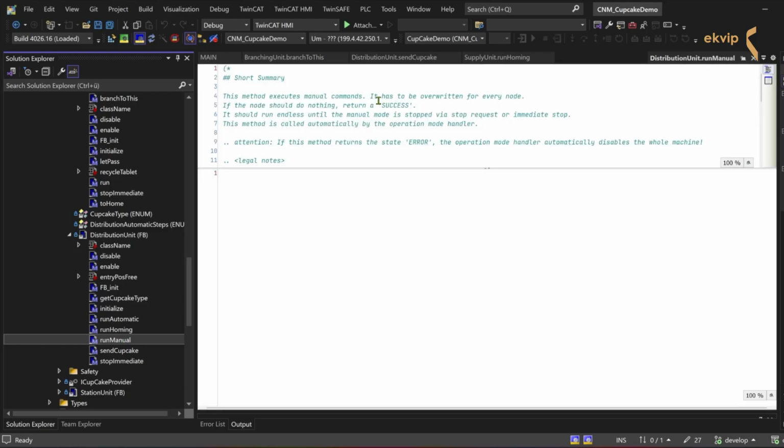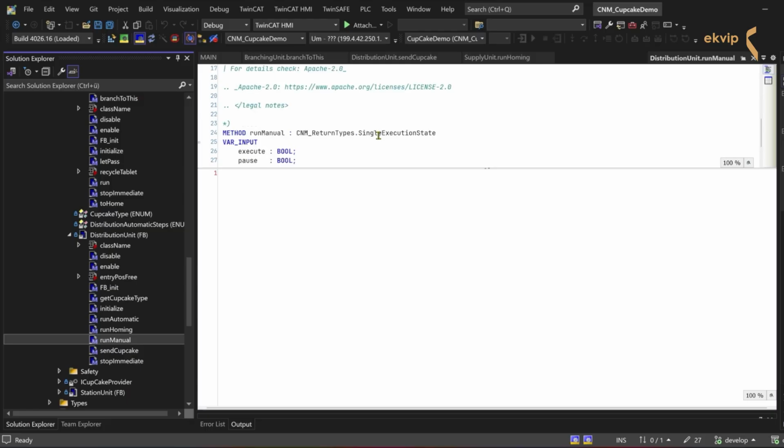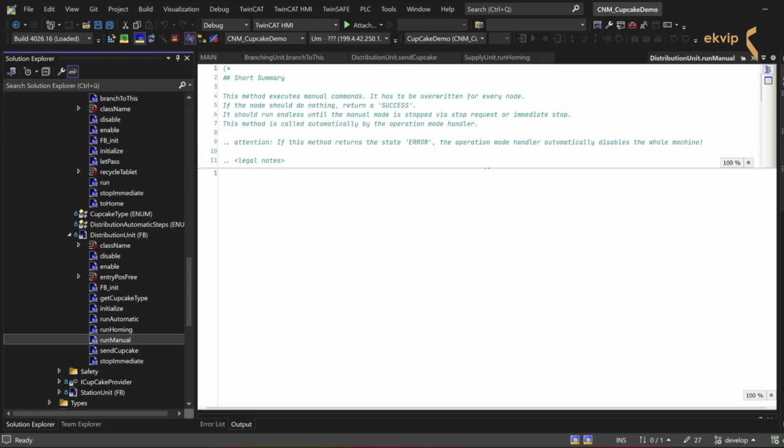Our runManual method is empty in this project. However, you can use runManual of mode nodes for motion sequences that consist of multiple components, for example to move to maintenance or service positions, to adjust partial processes, or to execute test sequences when needed.